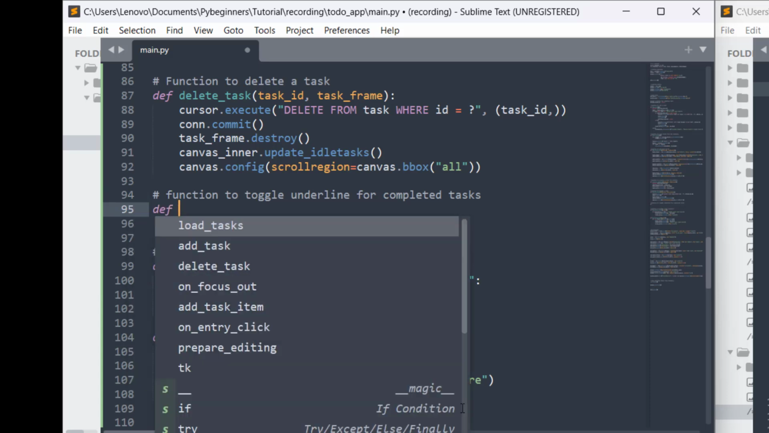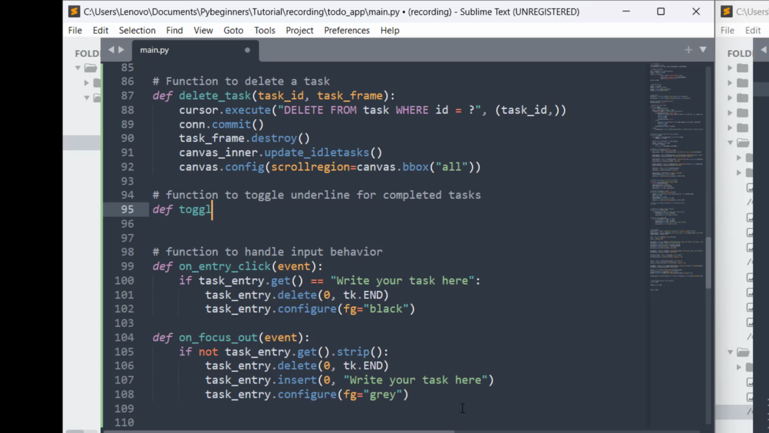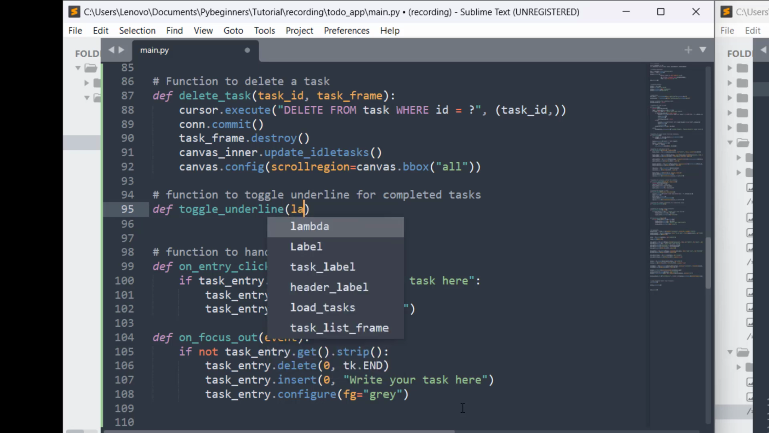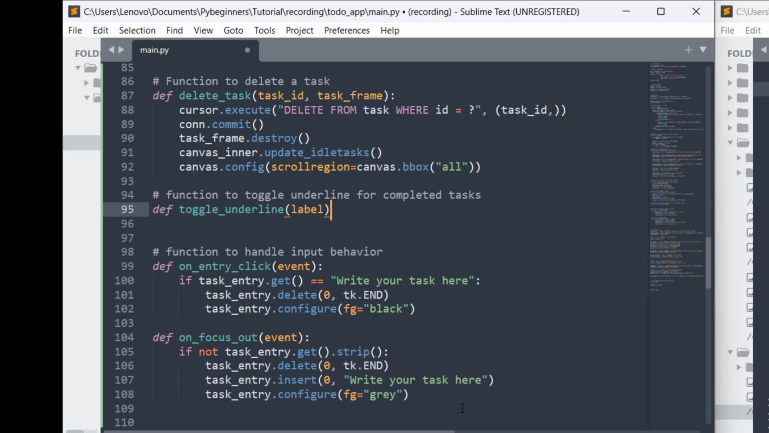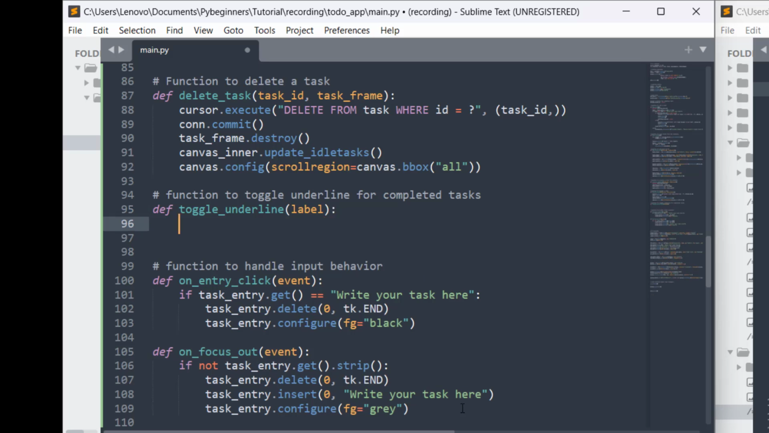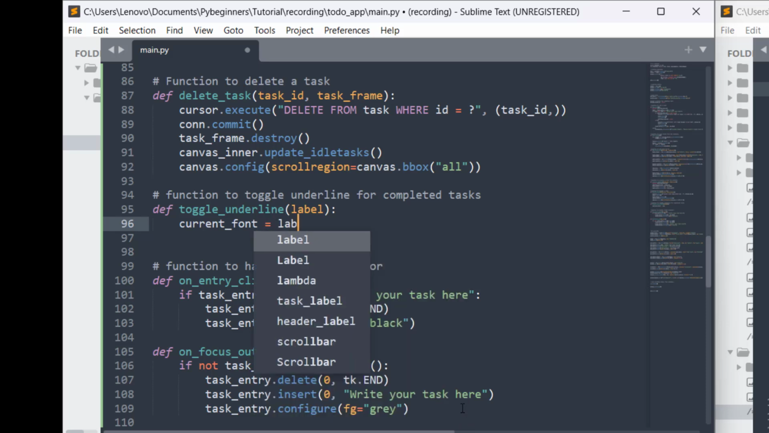Okay, def toggle underline will be open and close. So it's label, the thing that we are gonna change. Okay, it will be a label. So after that, let's do something like current. We need to get the state of our current font. So current font will be equal label.